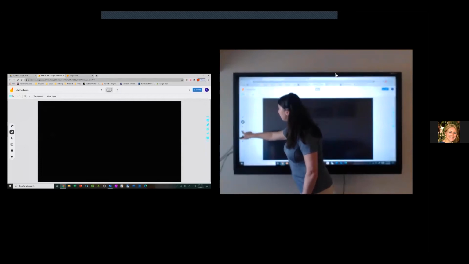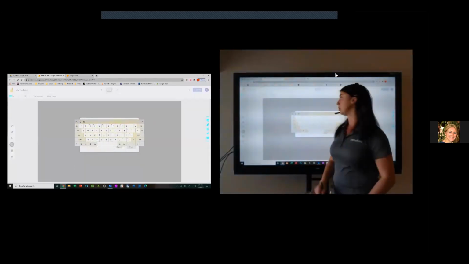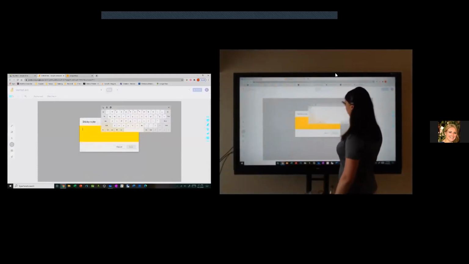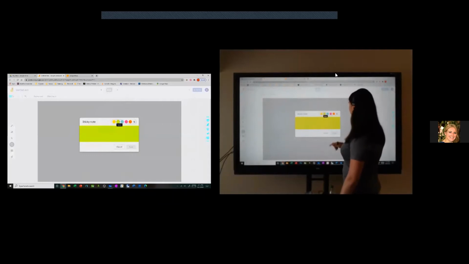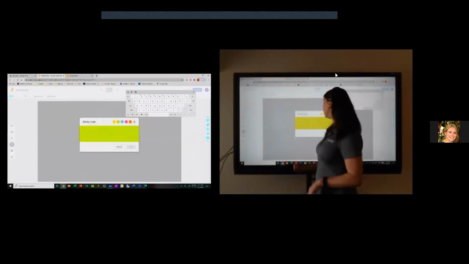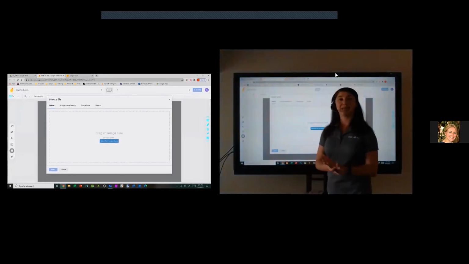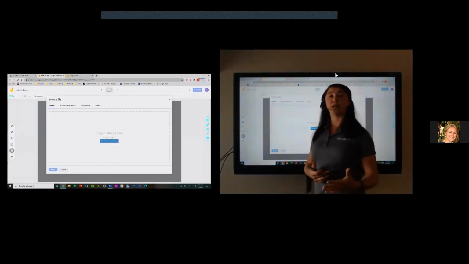And you also have a couple of other tools. If I want to throw in a sticky note, just like I can on my regular whiteboard, I can put in my sticky note. You'll notice my keyboard pops up automatically here. I can change colors on it, and I can type if I need to. I'm going to go ahead and cancel that. I can also do the same thing as I can on the built-in. I can throw in images.